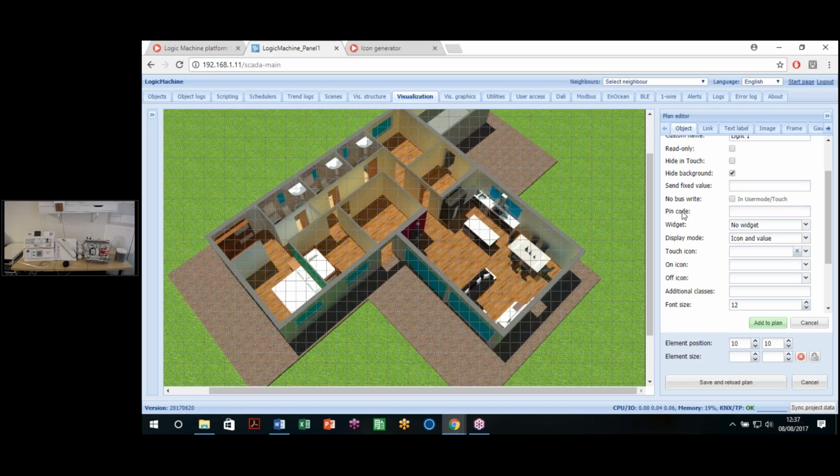We can also set a pin code that will prompt a little screen asking us for the pin code that we selected. This pin code is fully numeric. We can set, for example, 1, 2, 3, 4, and when we click on the button, it will show a window asking us for this specific pin code. We can also activate a widget. When we click on it, it will open a pop-up window, if we have selected one that we have created previously.